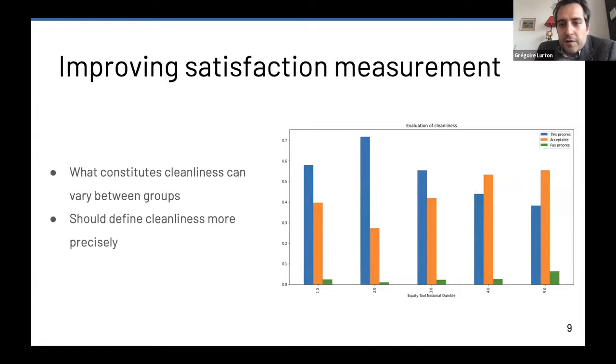In terms of satisfaction and what constitutes the expectations in terms of quality of care, what I'm showing here is the evolution of cleanliness of the health facilities by different quintiles of the population. And what you can see here is blue being very clean, and orange and green being acceptable and unclean. You can see that there is also this kind of inverse correlation between being very clean and just acceptable cleanliness.